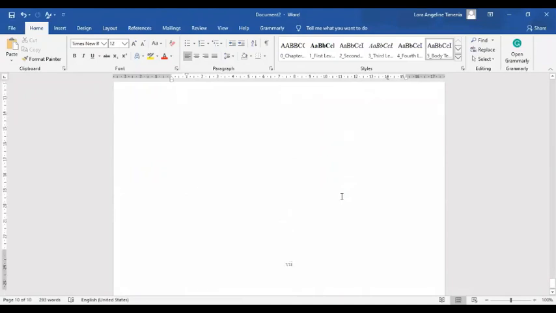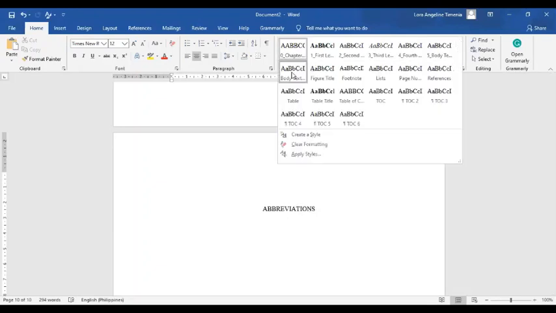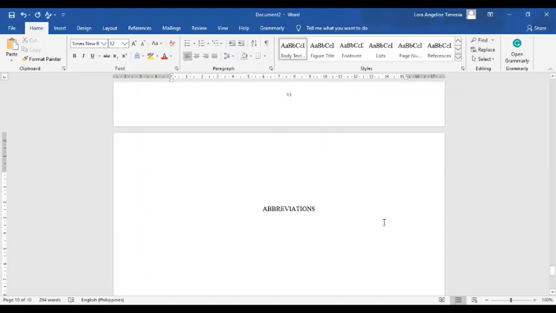Make sure that the page number is at the bottom. So now for the abbreviations, click chapter heading and then write abbreviations. Click enter, and then for abbreviations, please use body text single space, because this portion is going to be using single space.